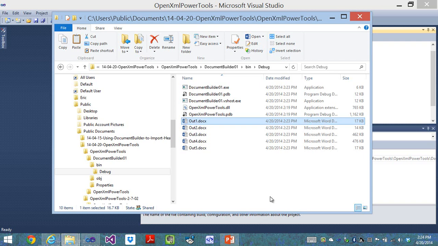And there we have it. We have built the OpenXmlPowerTools DLL, and we've built one of the examples using Visual Studio 2010.